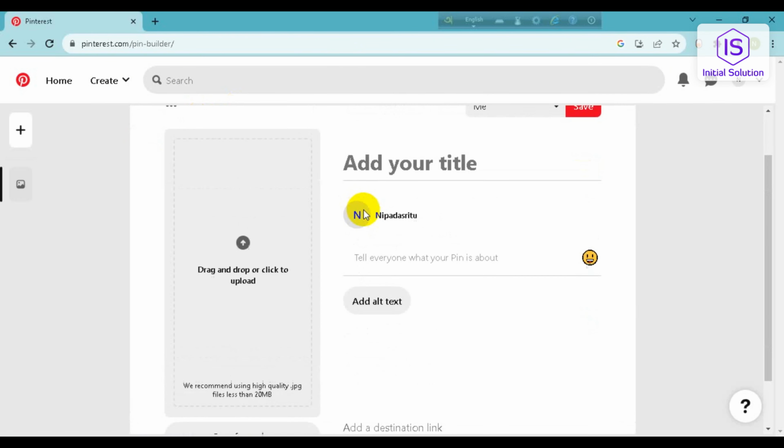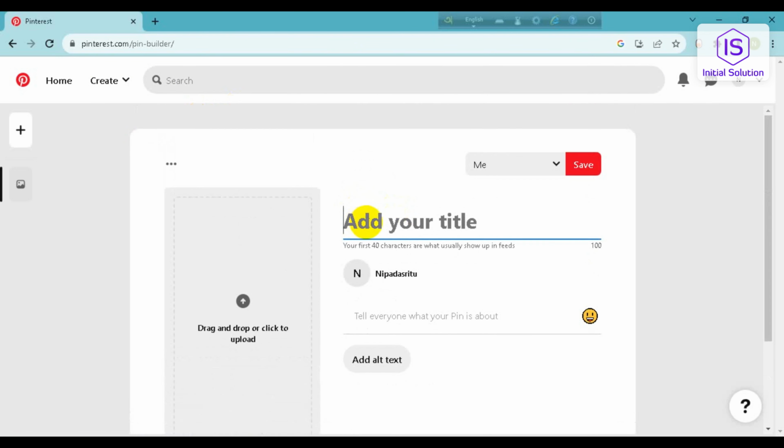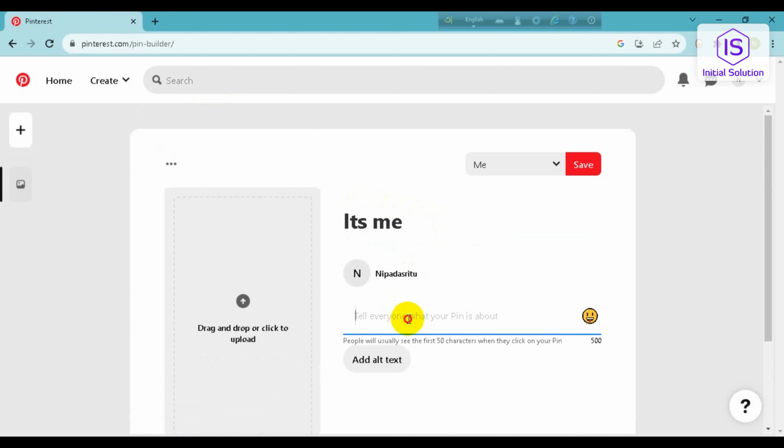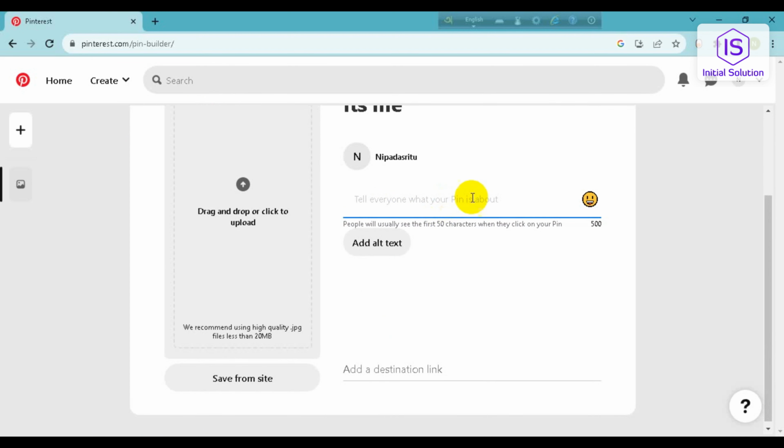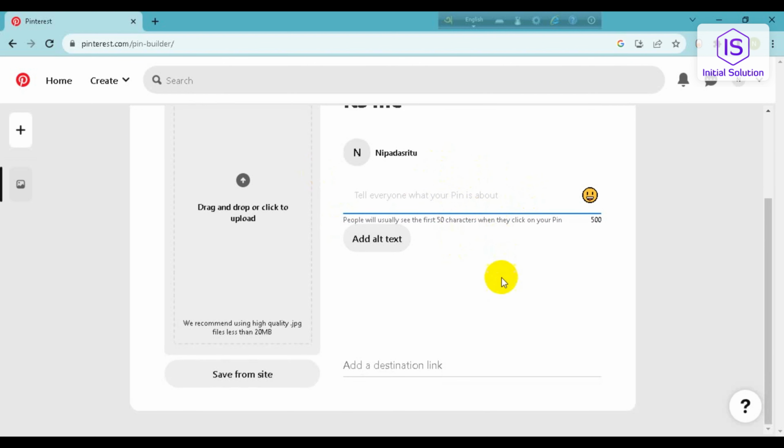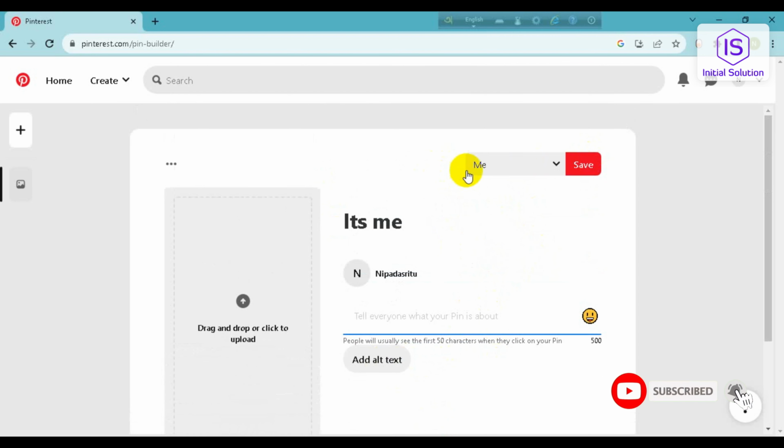Okay, then you have to add your title here. So I'm just typing my title. Okay, then you can add any description or anything you want, and you can also add a link.